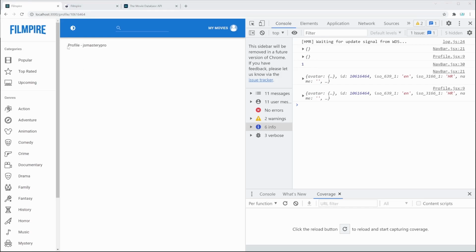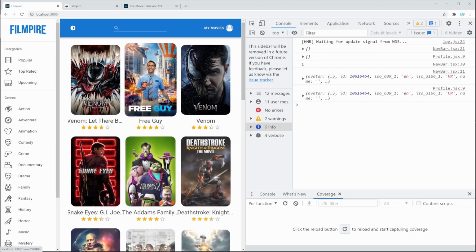Our next goal is going to be to just add some JSX to this profile so that it doesn't look like this, where there is just one line, and also to implement the logout button. Then we're going to focus on adding the movie information page to get more information about a specific movie.